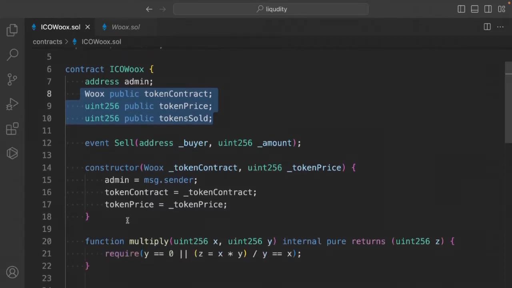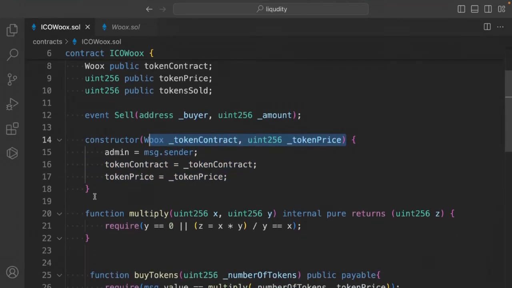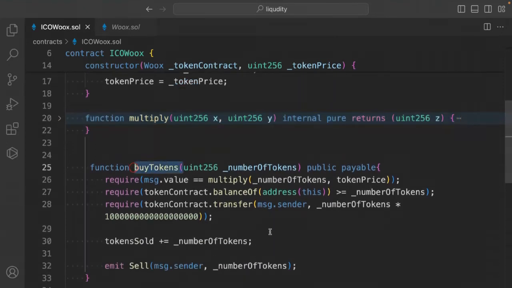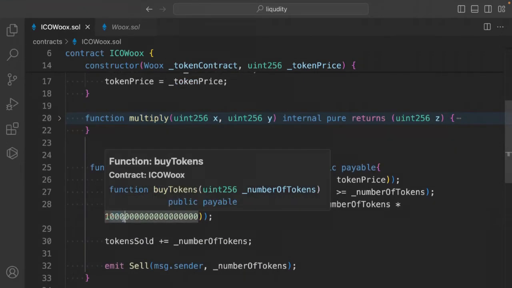We have the event, we have the constructor. We are simply updating the information in our state variable. We are taking the token contract address and the price. Then we have this multiplier function which is going to track the pricing of the token. Then we have this buy function. We have this 18. You can simply calculate it, or you can simply use any kind of converter.